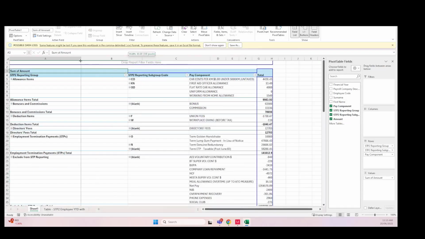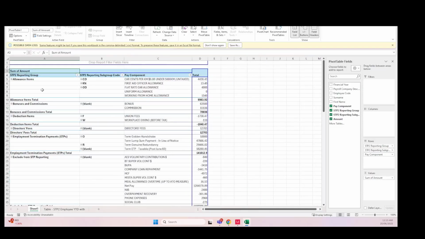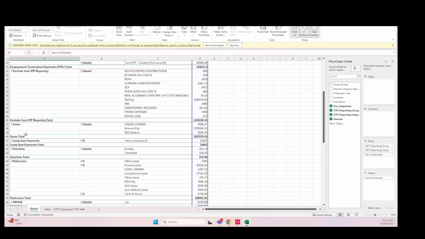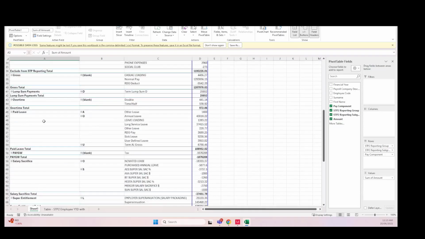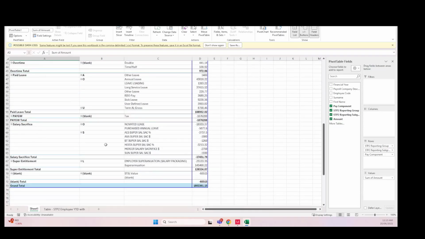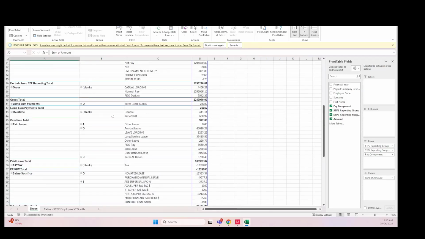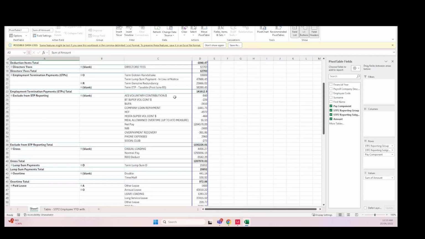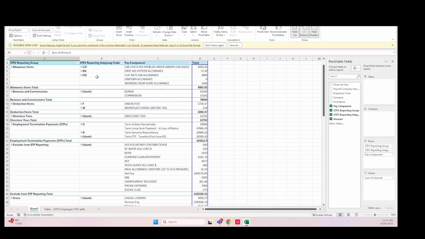And that then brings me into my pivot table, which I can see the STP reporting by the allowance groups, bonus groups, deductions, all the way through what's in gross, lump sum, paid leave. And it will just help me with my checking of the subclass categories and to make sure all of my pay items I've used in this financial year are being reported to the correct STP category.